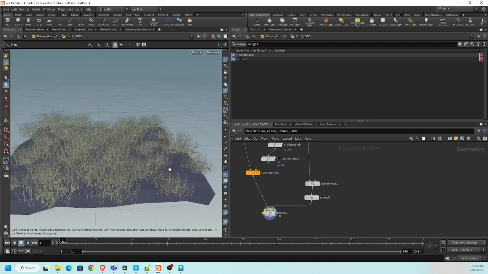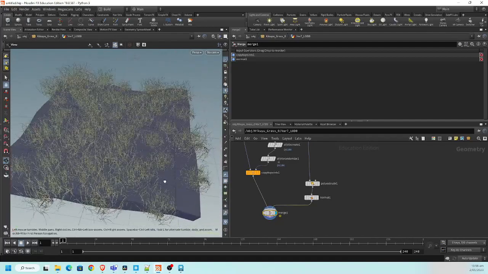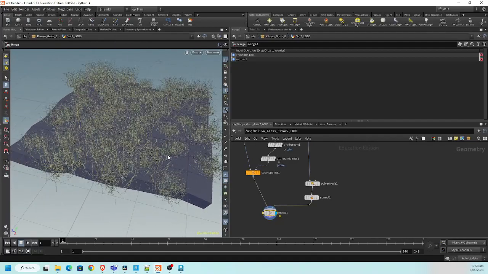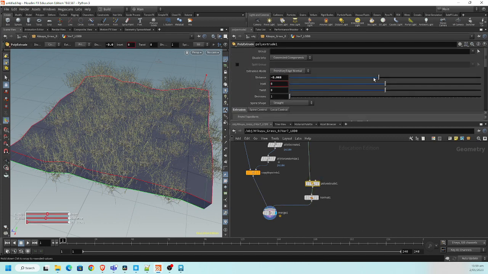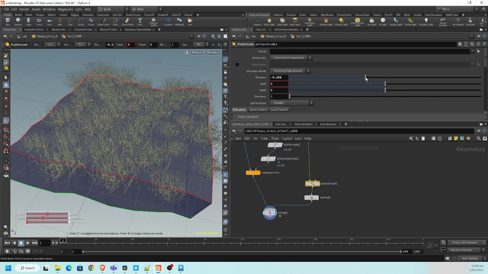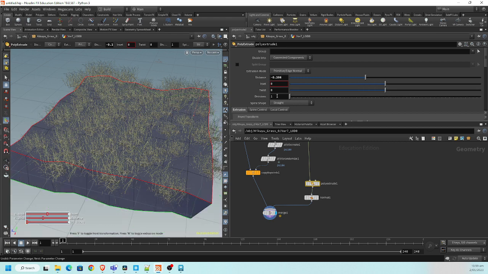I've got my plant. I've got my ground as well, and maybe more. And then insert some, and maybe 3 divisions.